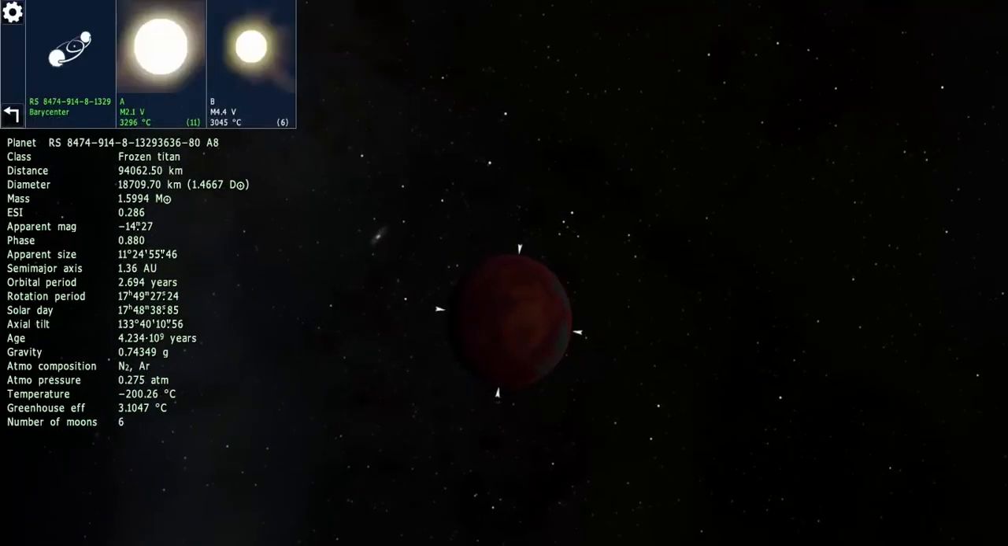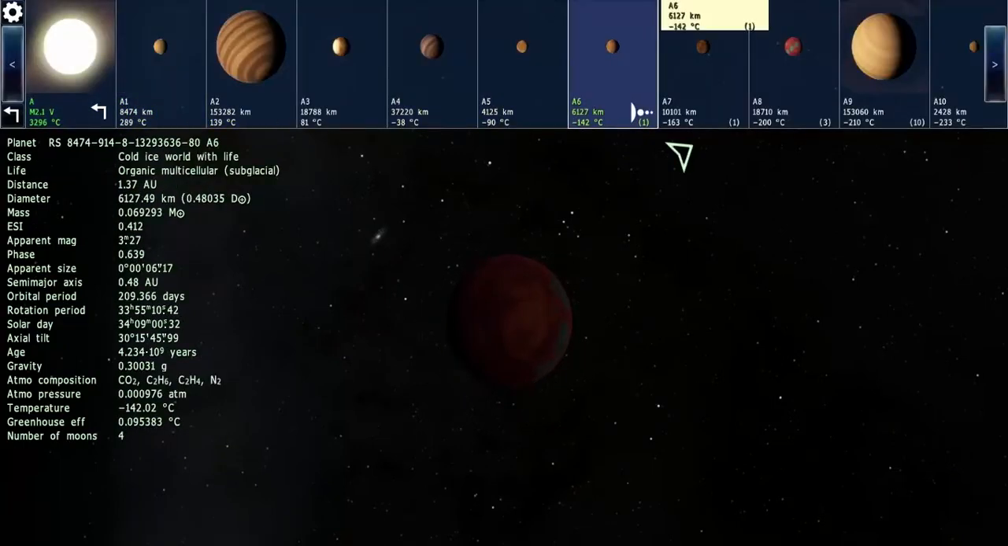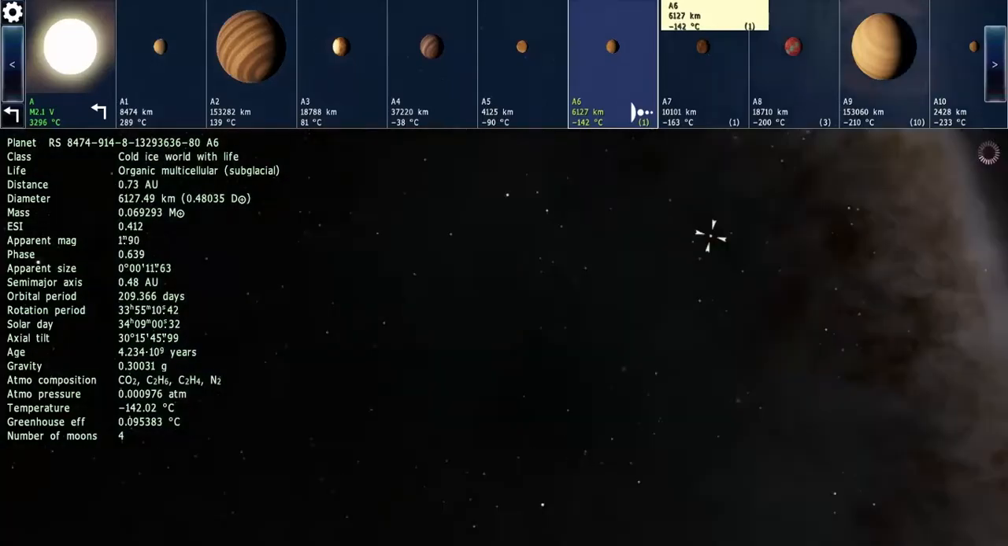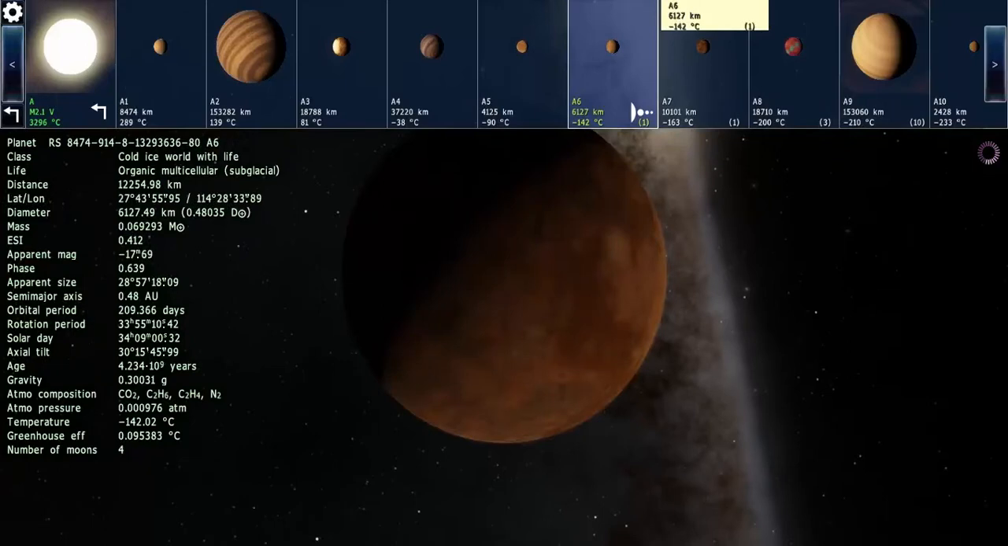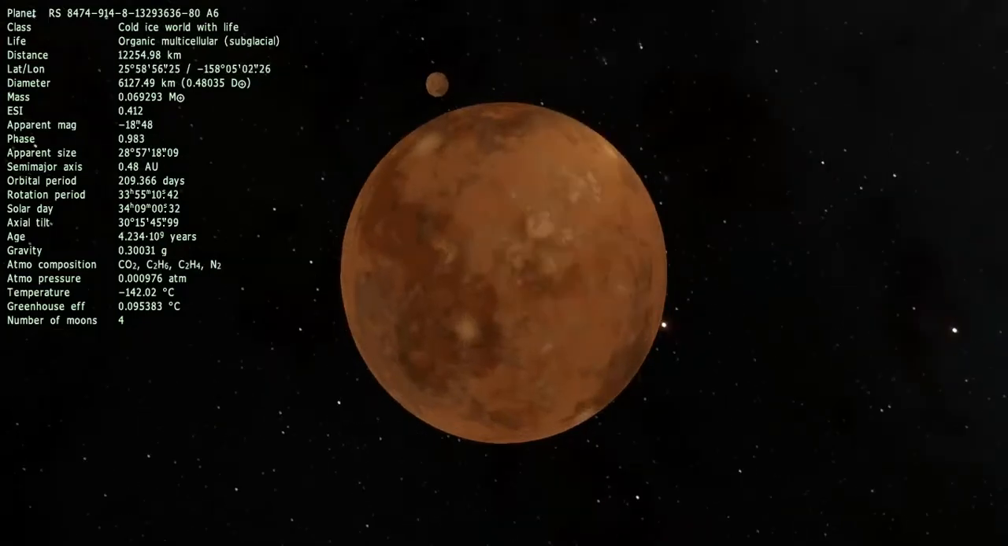It is a planet around a star. One of these has life. Let's check this out. See, so there's a cold ice world in this same system that has life. We're gonna check that out. Ooh, that frame rate drop is lovely. It looks pretty same old, but hey, let's check it out.